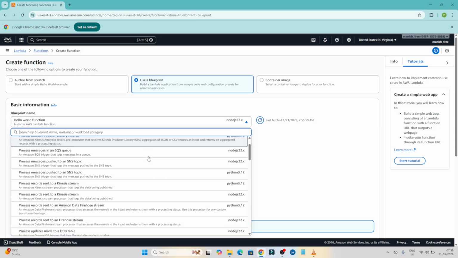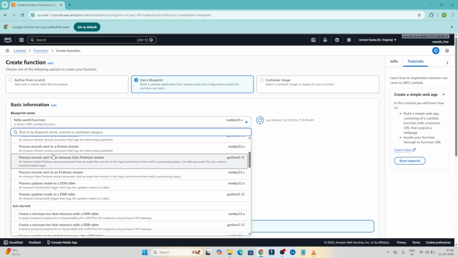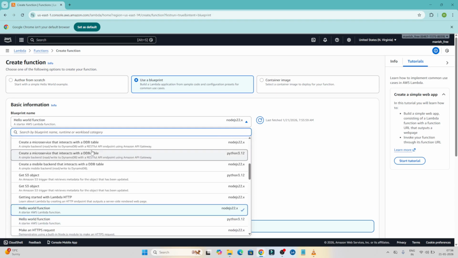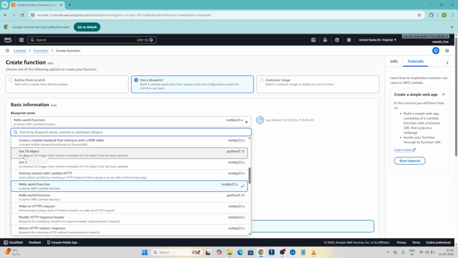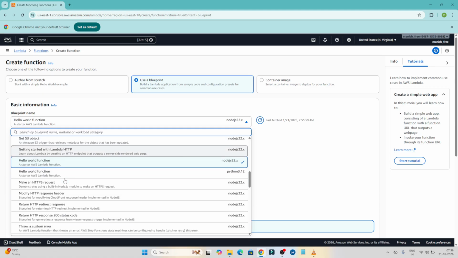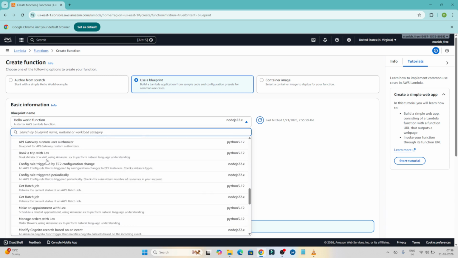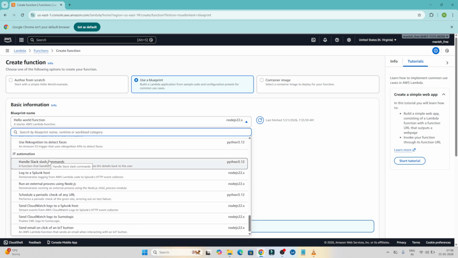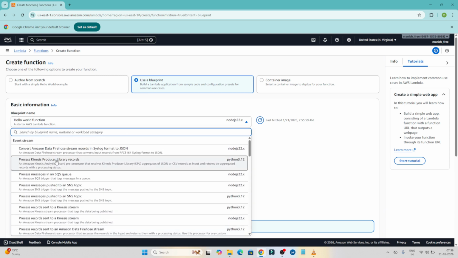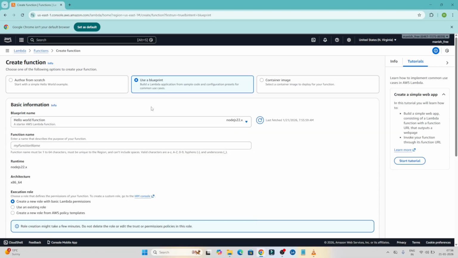For example, suppose you have to process an image in an SQS queue. For this the code is already written, and you can use that blueprint. Process records sent to a Kinesis stream: this code is already written, and you can use that also. Get S3 object from an S3 trigger, if you want to retrieve any metadata, that kind of code is written. Similarly, a Hello World function is written. Like that, multiple things are already written, so if you want to utilize any blueprint, you can select it.